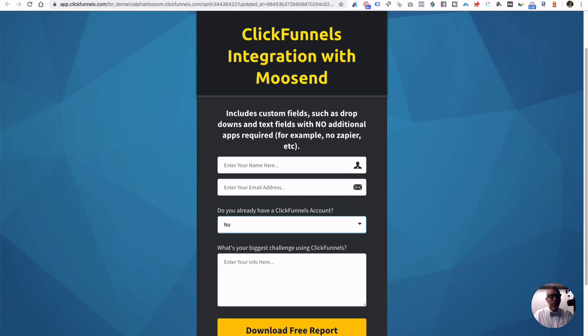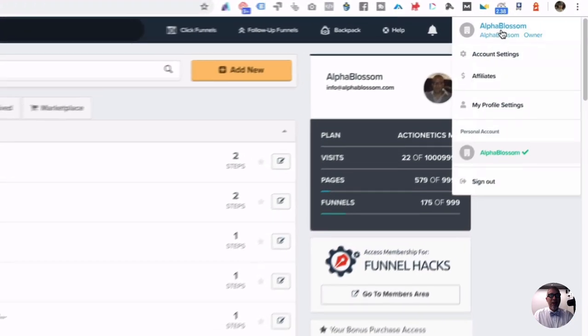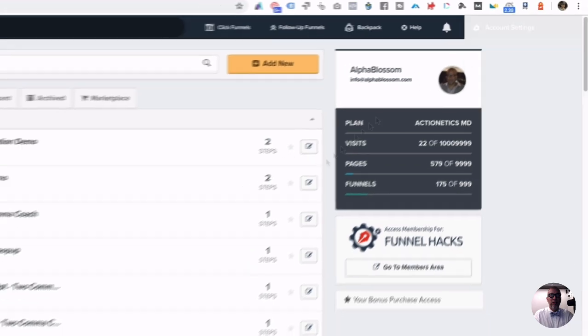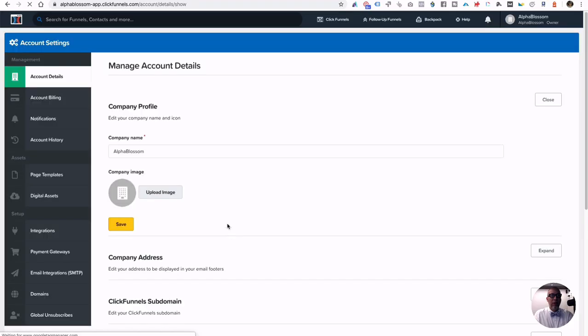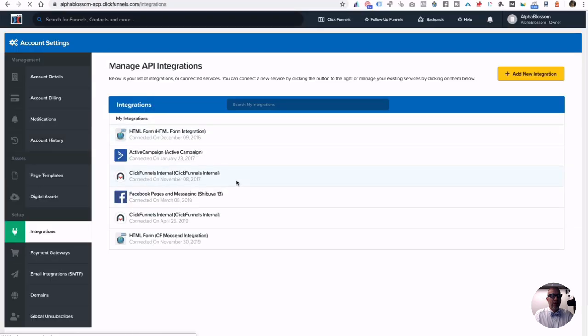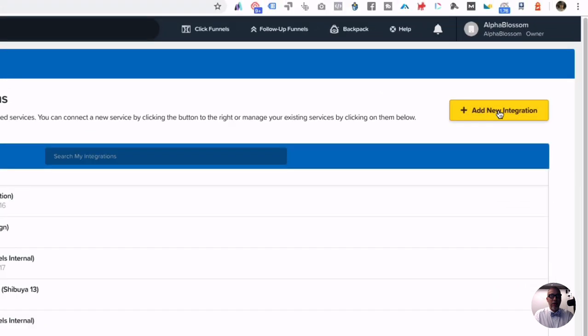So the only thing you need to do in ClickFunnels outside of the funnel is you have to make sure you set up your HTML integration. Now I already have it set up, so I'm not going to set it up, but I'm going to walk you through the steps. It's very easy to do. So in the upper right, you want to click on Account Settings. I'm going to go down over here on the left to Integrations and click on Add New Integration.